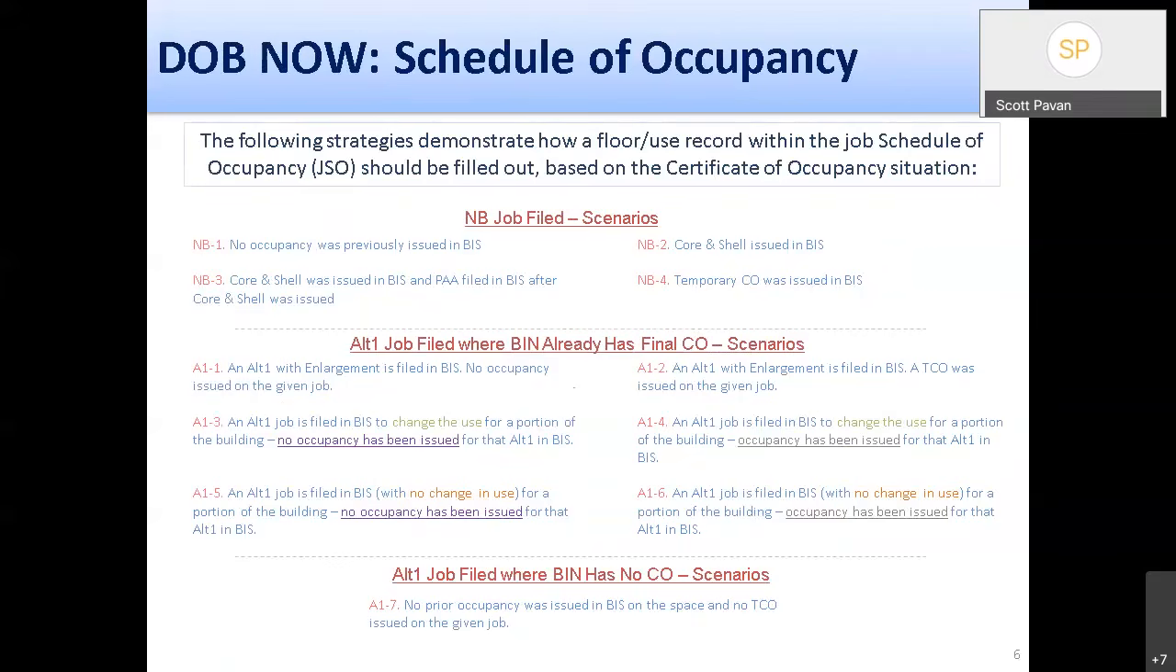So we have 4 examples for NBs, NB 1, 2, 3, 4, and we have 6 examples, well, actually 7, but 6 examples for Alt1s where the building already had a CO, and your Alt1 is doing work in that building that already had a CO. And the last scenario is where the Alt1 is filed on a building that never had a CO because it's like a pre-38. Never had a CO, never needed one, but I'm doing Alt1 either in all or portions of the building, and I've got to deal with it. So let's go to the first slide.